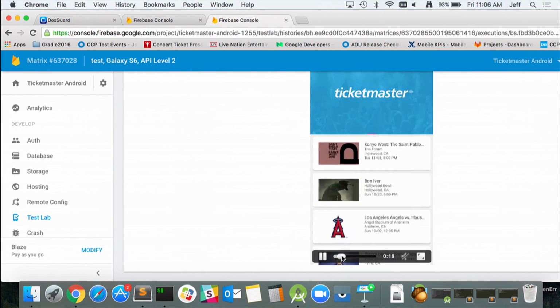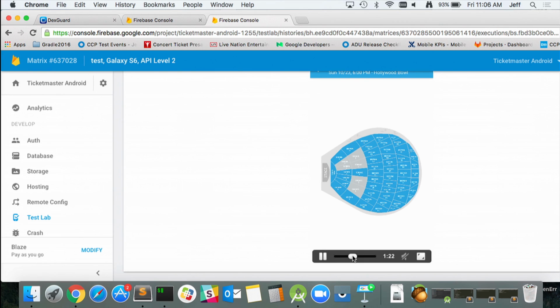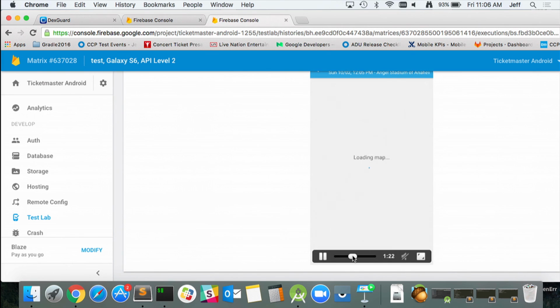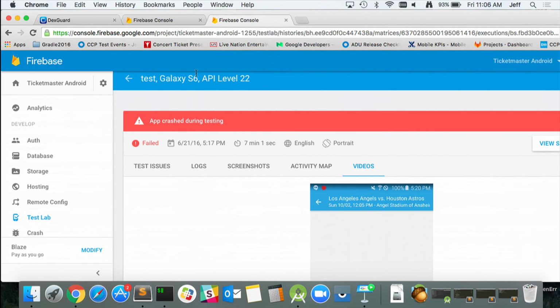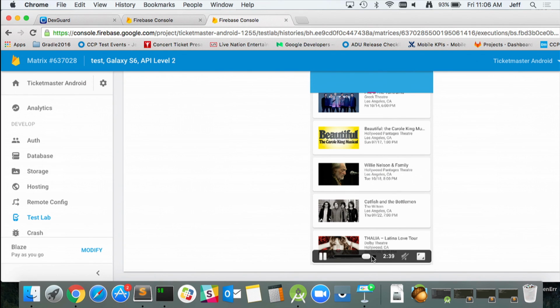Maybe I can, and it's stored on there too, so it's pretty cool. So you can see loading map. You can see how the interactive seat map looks on a specific device that you don't have a physical device for at your company to test with. So yeah, you can see that.